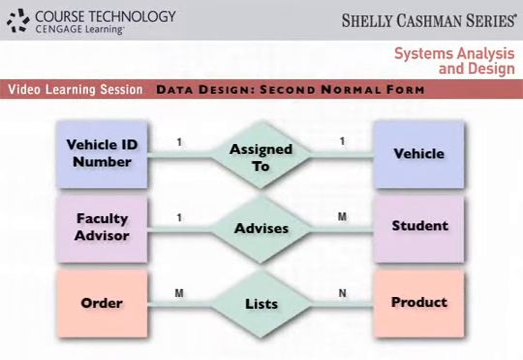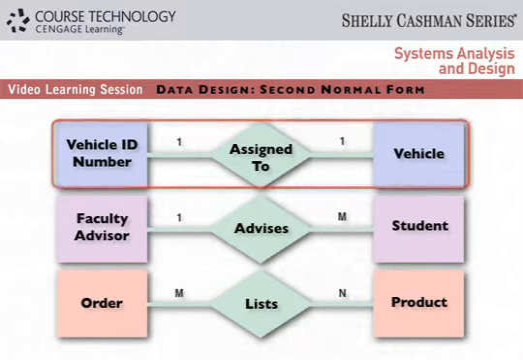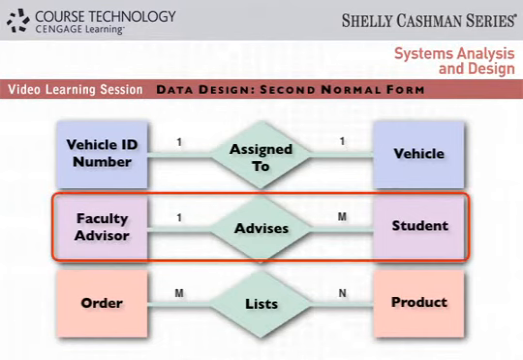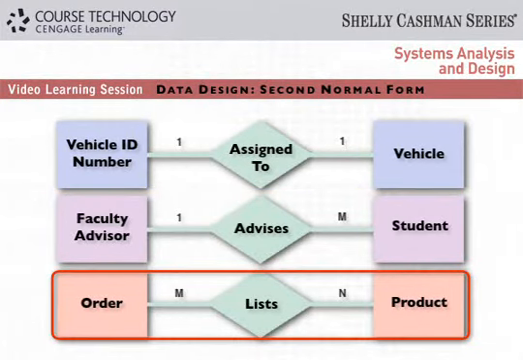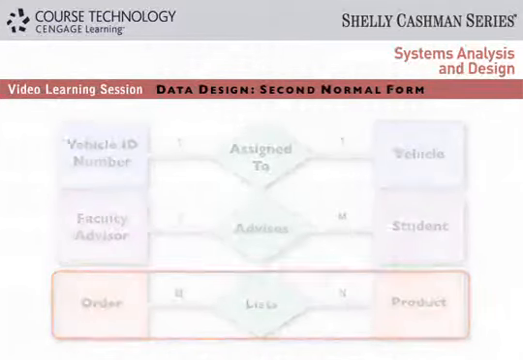An entity relationship diagram, or ERD, is a graphical model. For example, in a one-to-one relationship, one vehicle ID number is assigned to one vehicle. In a one-to-many relationship, one faculty advisor can advise many students. In a many-to-many relationship, one order can include many products, and one particular product can be listed in many orders.